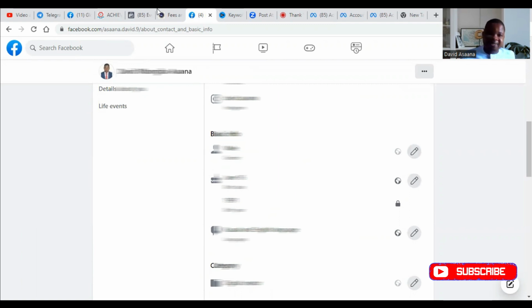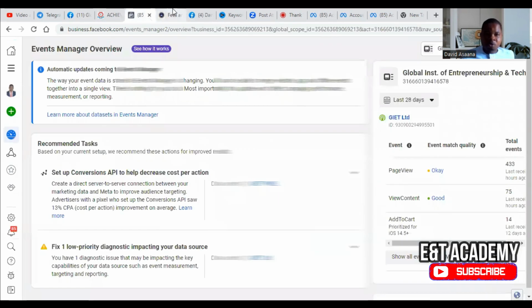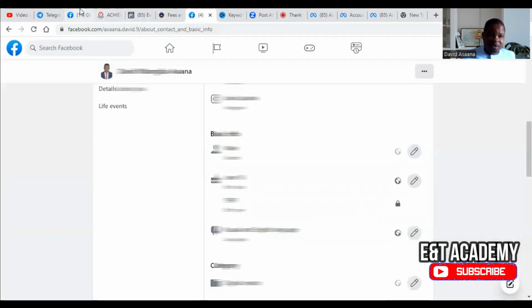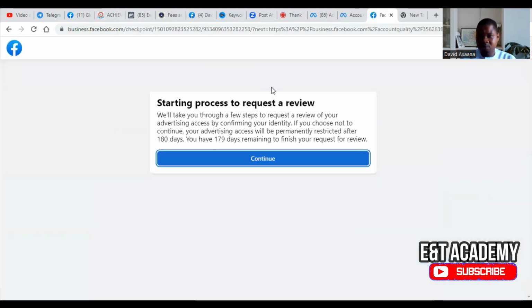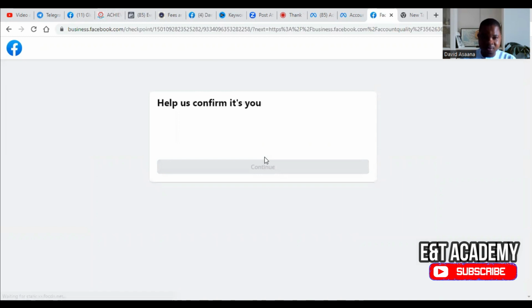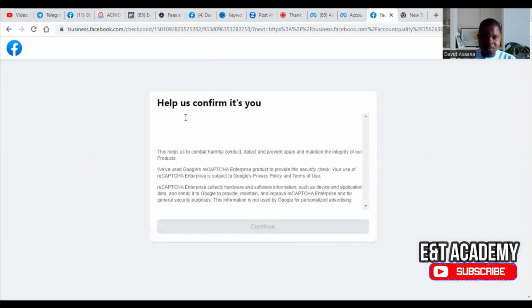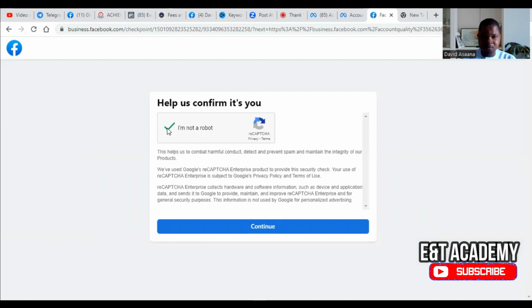Okay, so after that is done, you come back to account quality, where you will see identity confirmation required. If you are ready with your ID card, we are going to confirm the identity. So you click on confirm identity, click on start, continue. Okay, so you click on I am not a robot.